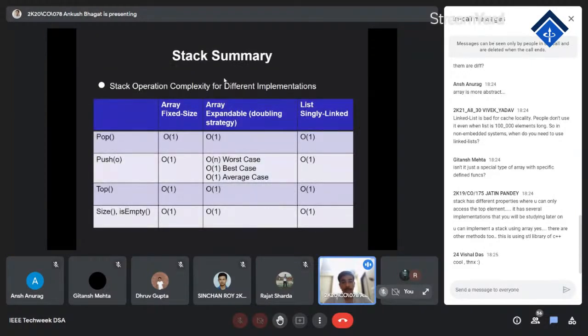So this is the stack summary and the different operations that we discussed: pop, push, top, size, is empty. This O(1) we have seen earlier as well, in time complexity, at the time of linear search and binary search. So the 1 basically represents constant time. Here we are not doing any traversal or anything, so basically it takes constant time. In the worst case it might become O(n) because of continuous pushing of elements.